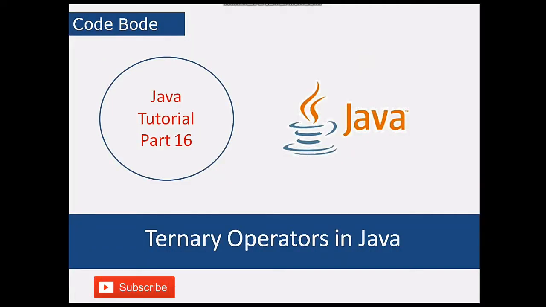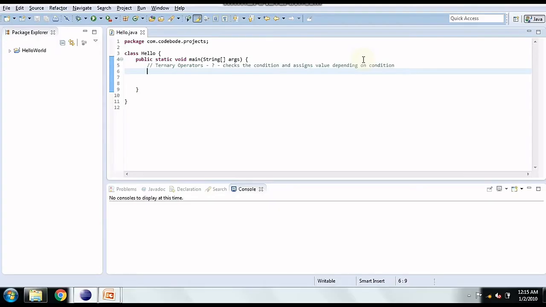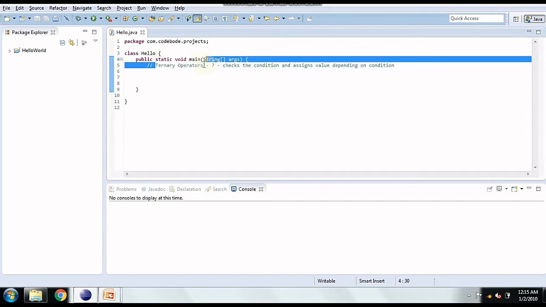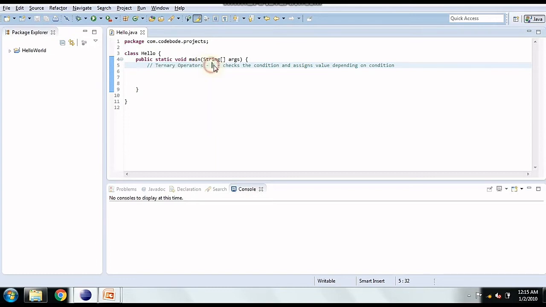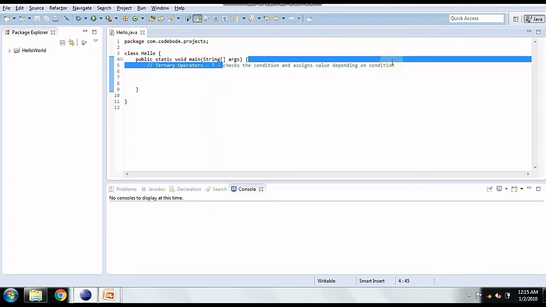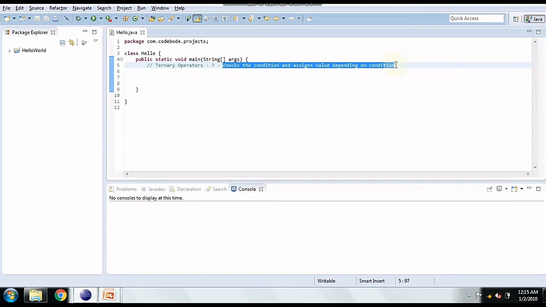In this video, let's learn about ternary operators in Java. Ternary operators are also used for checking the conditions and assigning the values accordingly depending on the condition. So let's see how. This is our Eclipse IDE on which we will see how ternary operators work. Ternary operators are represented by a question mark and it checks a condition, and depending on the condition, whether true or false, assigns or prints the value as output.